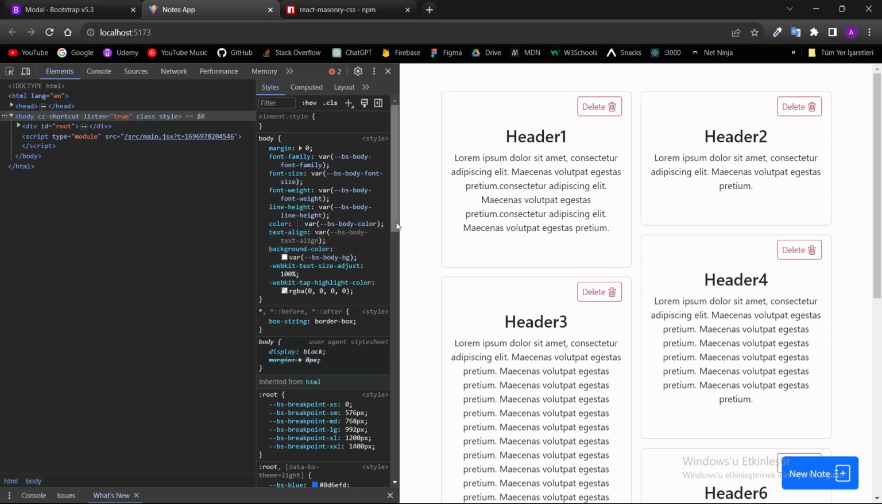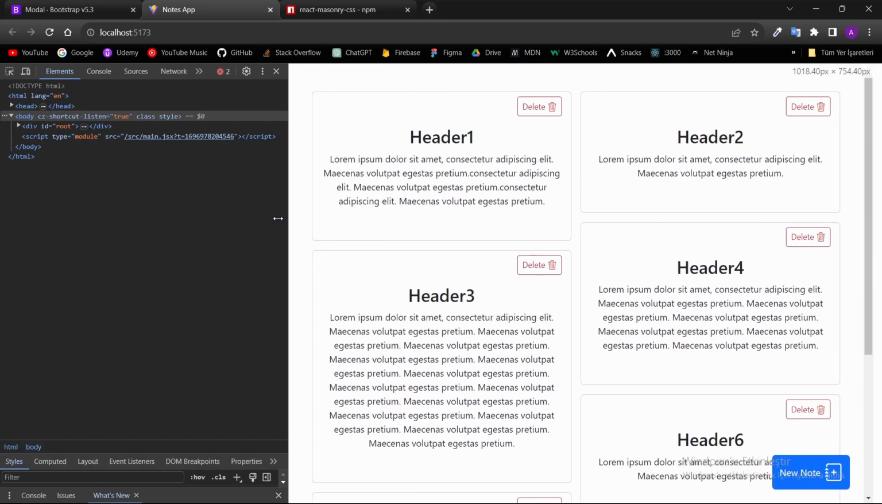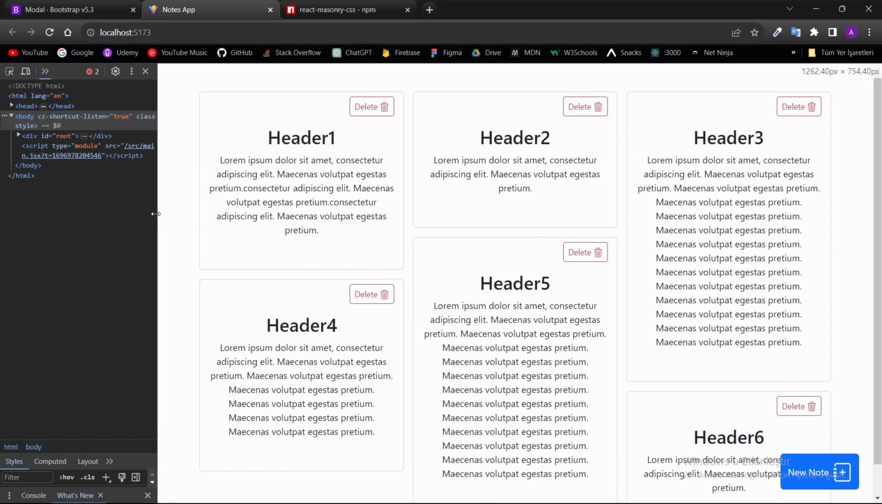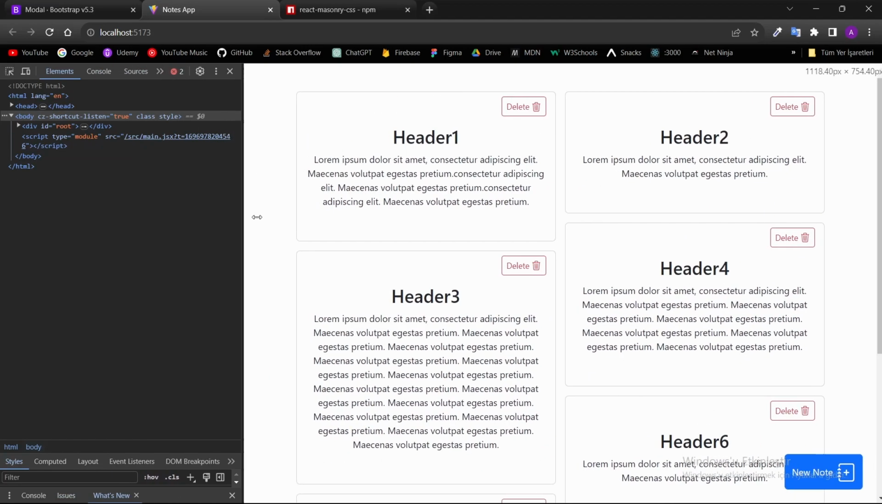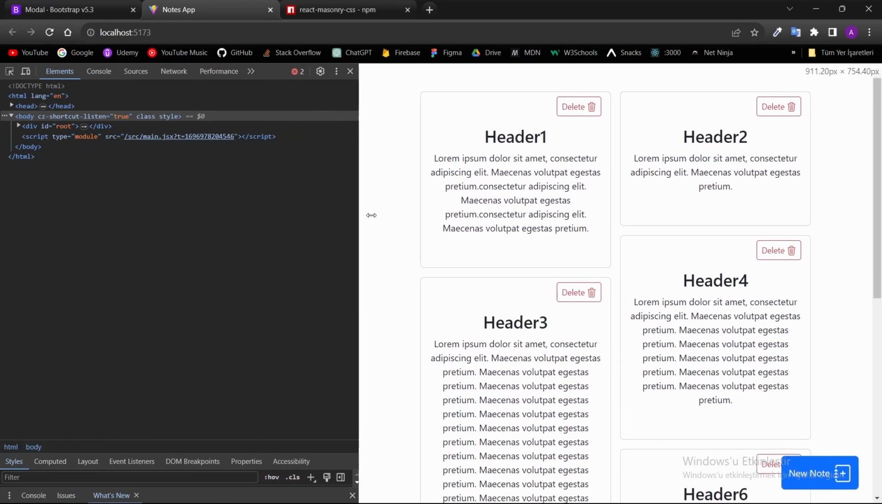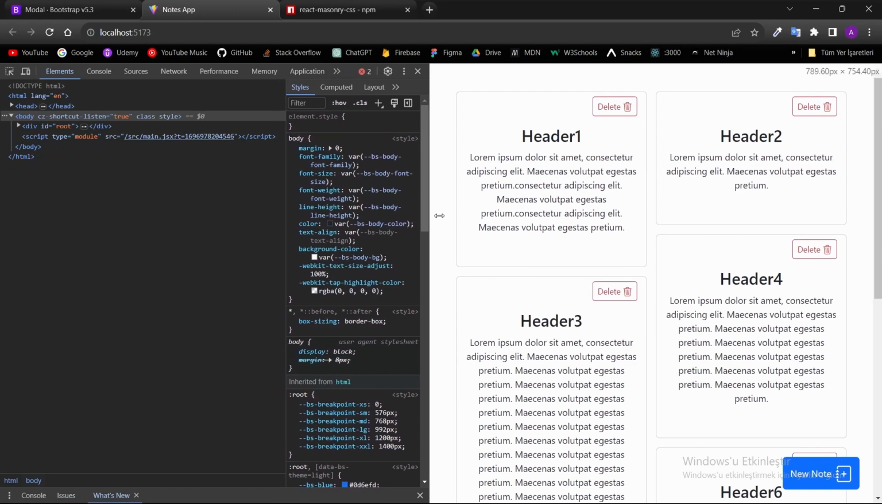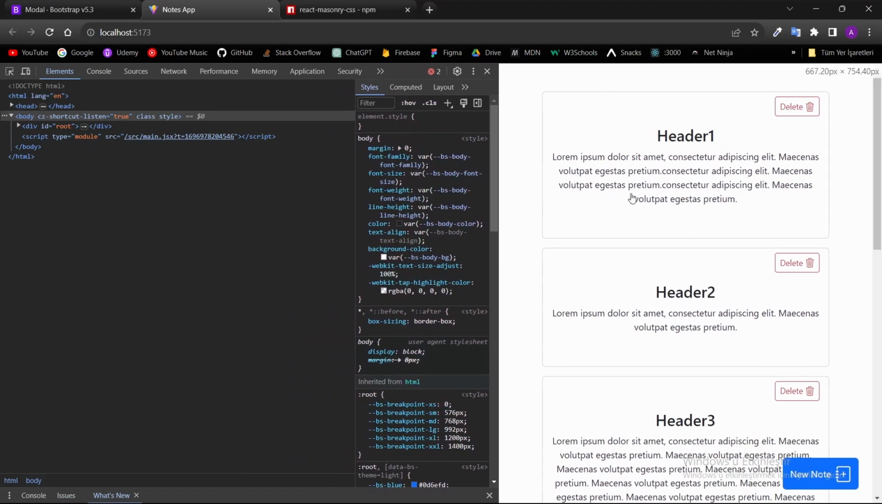Now I'll test these breakpoints. When the screen is above 1200 pixels, there are 3 columns. When the screen is under 1200 pixels, there are 2 columns. And when under 768 pixels, there is only 1 column displayed.